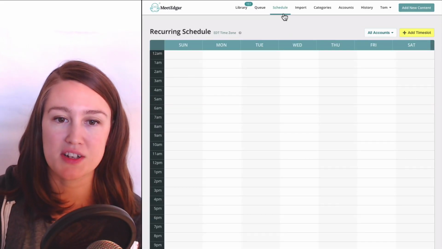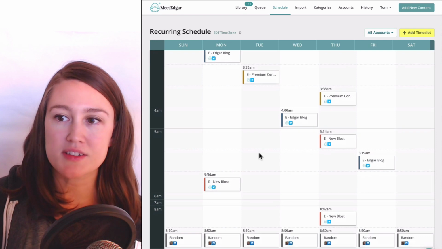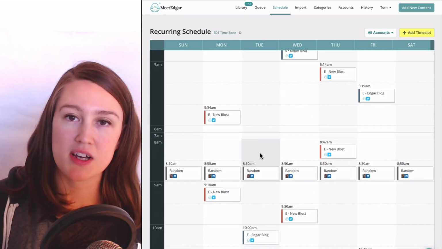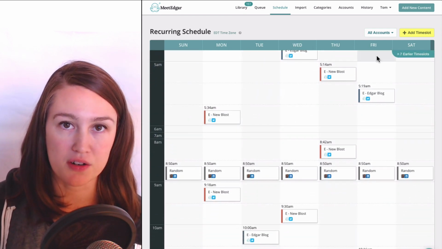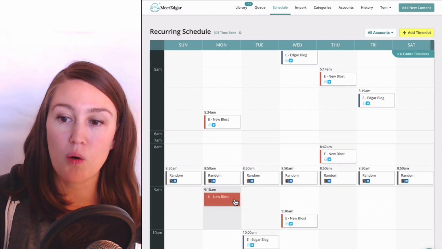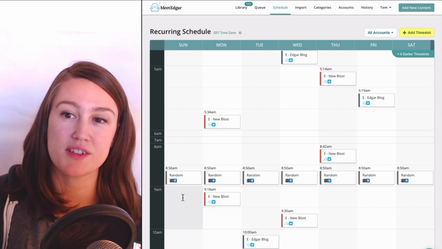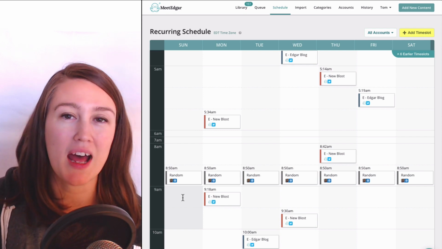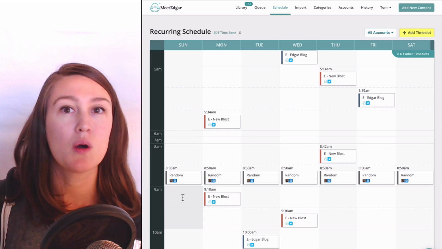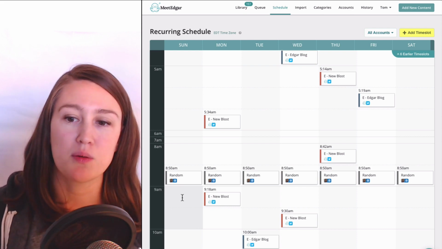On the schedule page, you see we have a week, Sunday through Saturday. You decide which category you want Edgar to send on different days of the week. Or you can choose random if you want Edgar to mix up different categories. And you'll just go to your categories page and you can edit your categories if you want to decide which ones are included in random and which ones are not.